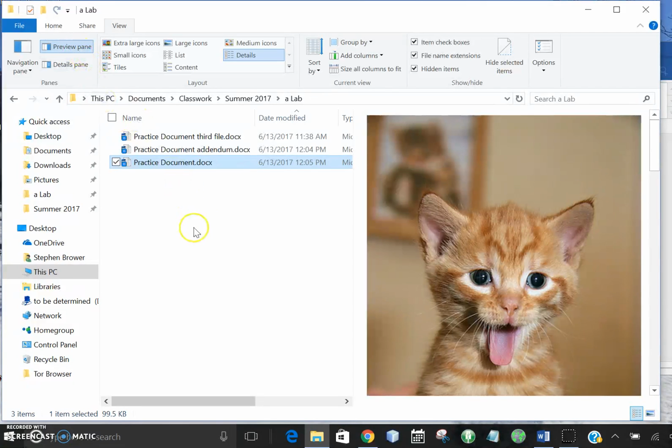Anyway, with the preview pane on, if you have a series of files and you're not sure what they are, you can use the preview pane.